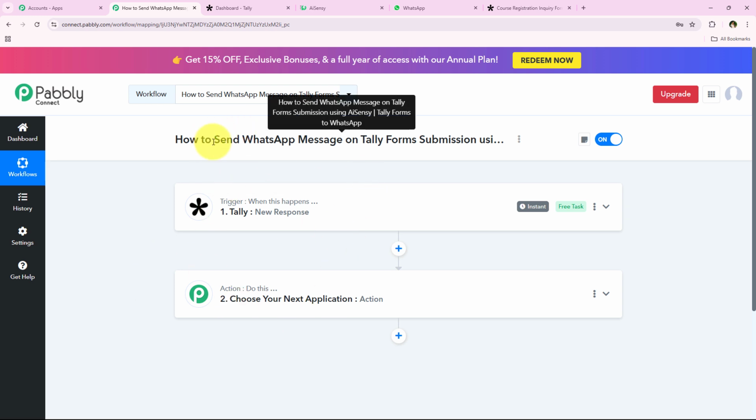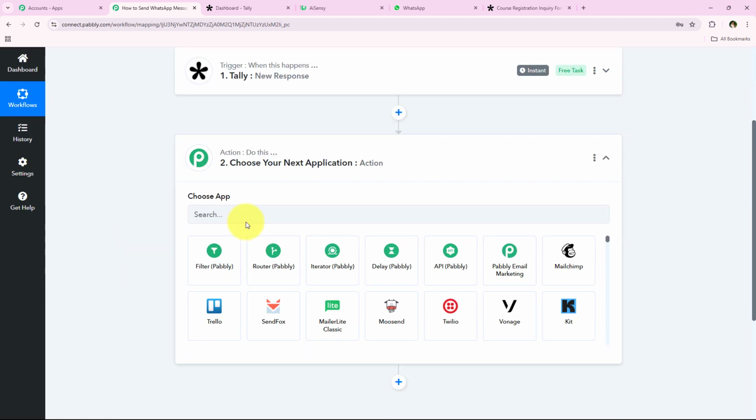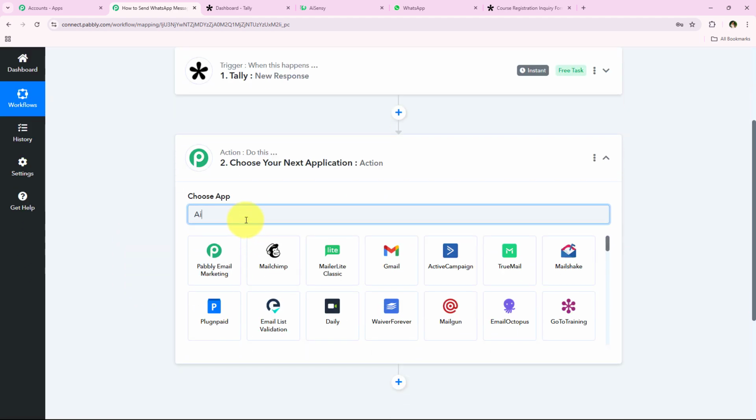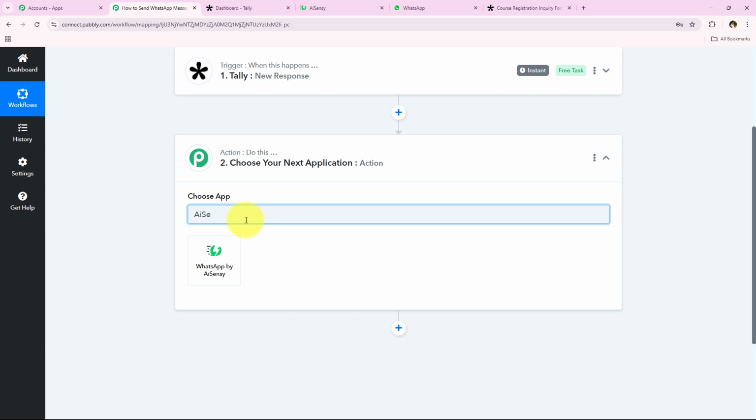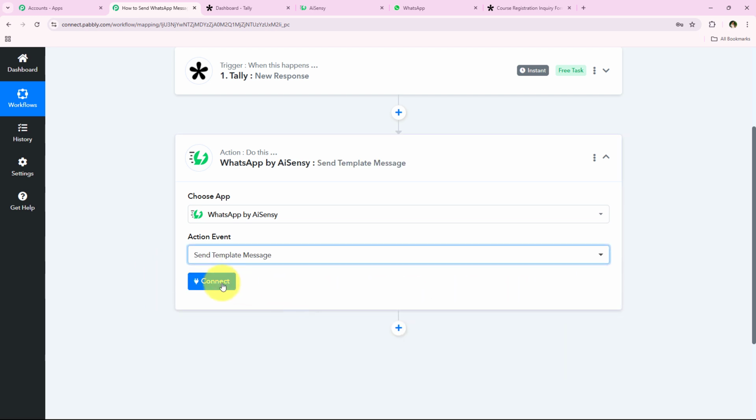Okay, so what I want is to send a WhatsApp message on Tally form submission. For my action application, I'm going to select AiSensy. I'm going to use AiSensy in order to send automated WhatsApp messages. If you want, you can use any other application like Wati, and you can definitely use WhatsApp Cloud API too. For the action event, I'm going to select send template message and click on connect.